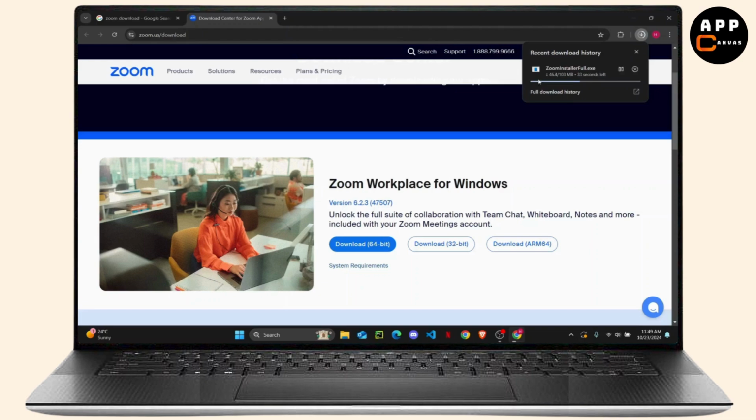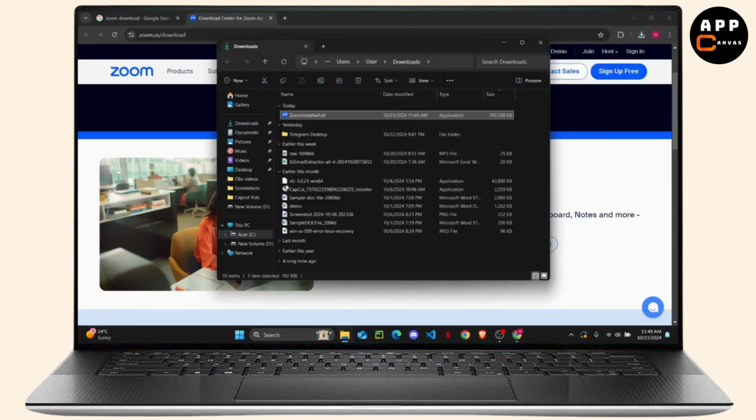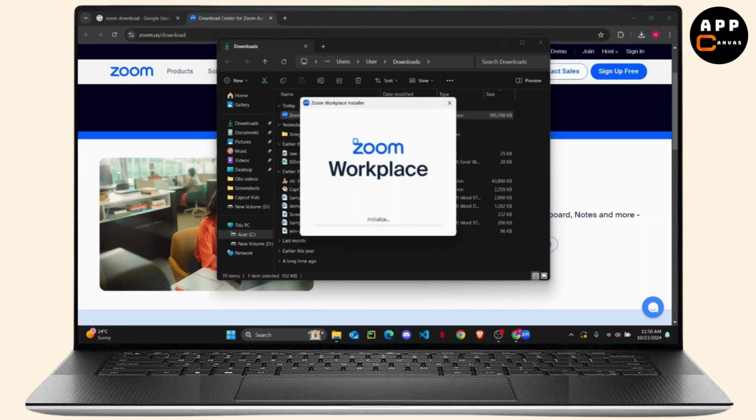Alright, so let's wait for this to get completed. So as you can see, the installer has been downloaded. Now what you want to do is you can directly click here, or you can click on this little folder icon. It will show you where it's located. It's usually in your download folder. And now you can just double click on it and it will start to install your Zoom Workplace.